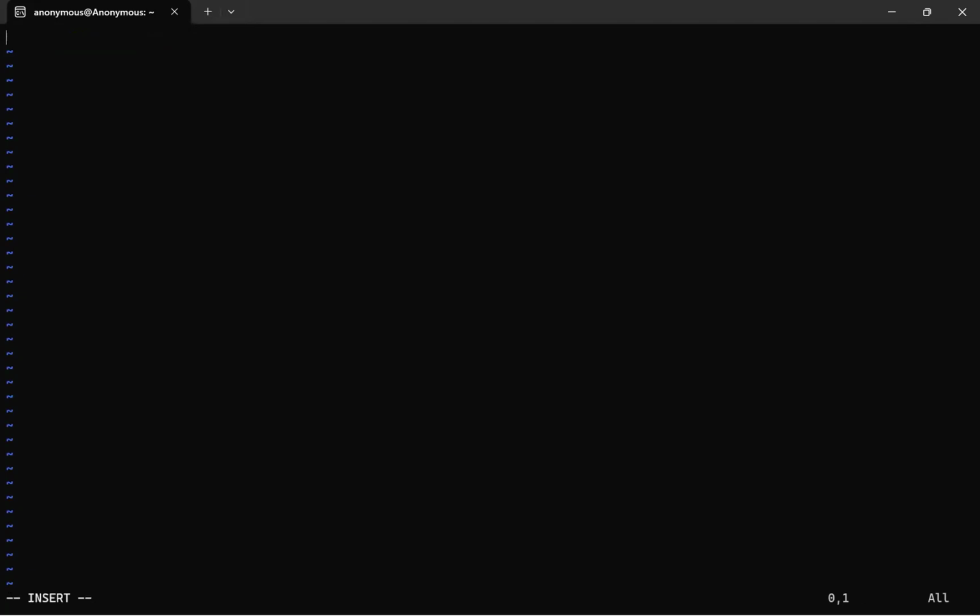Now we can go to insert mode by pressing I, and then we can write the code, whatever we want. So here I am going to give name equal to, I will explain after writing this one. How are we going to give the inputs for Python in the Linux environment? Enter your name.